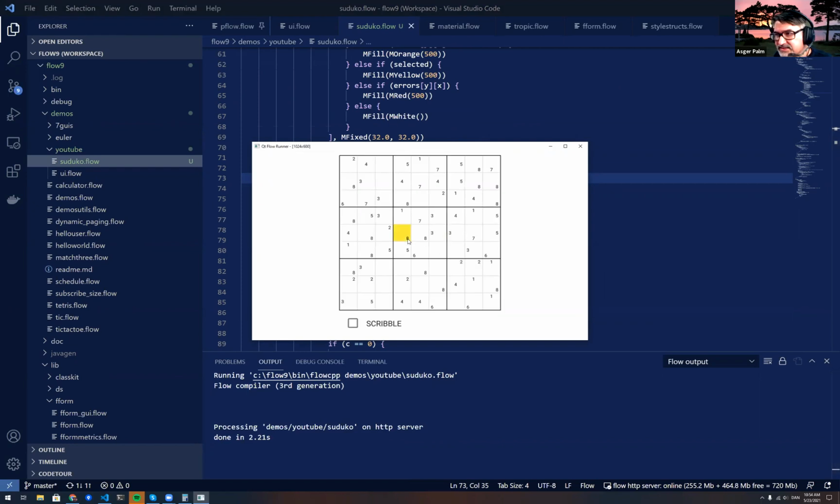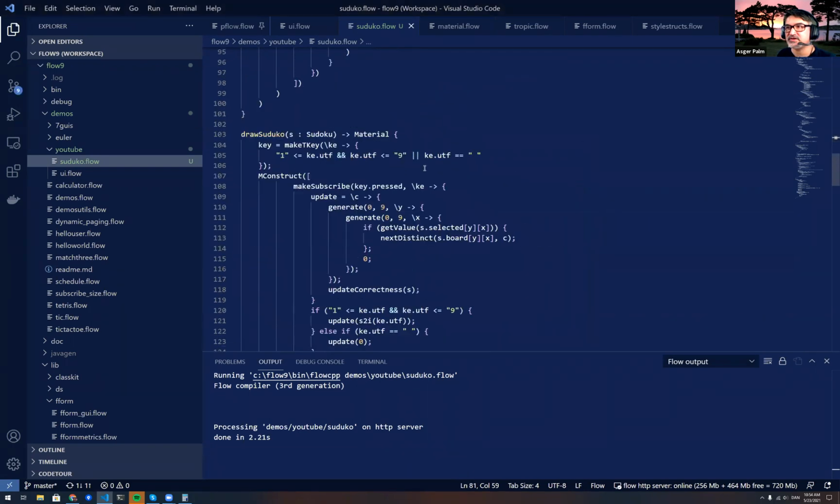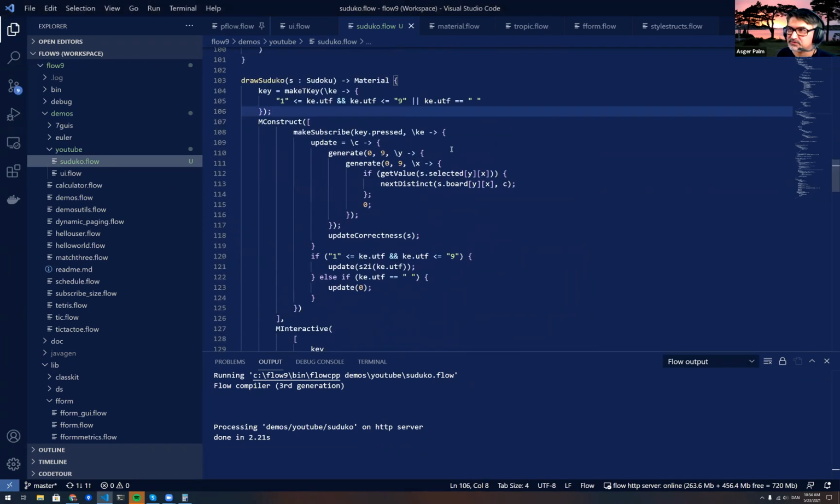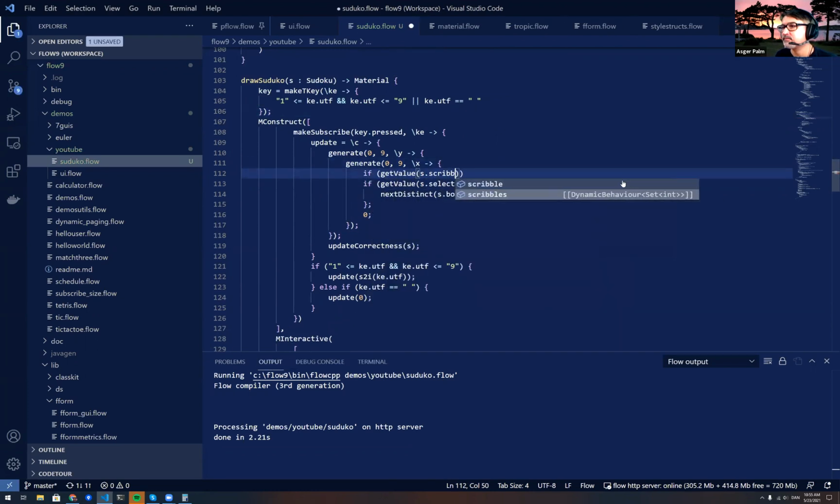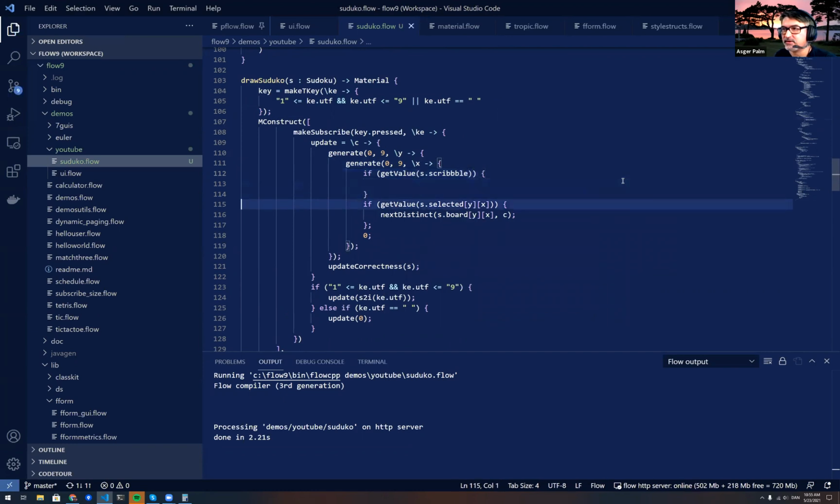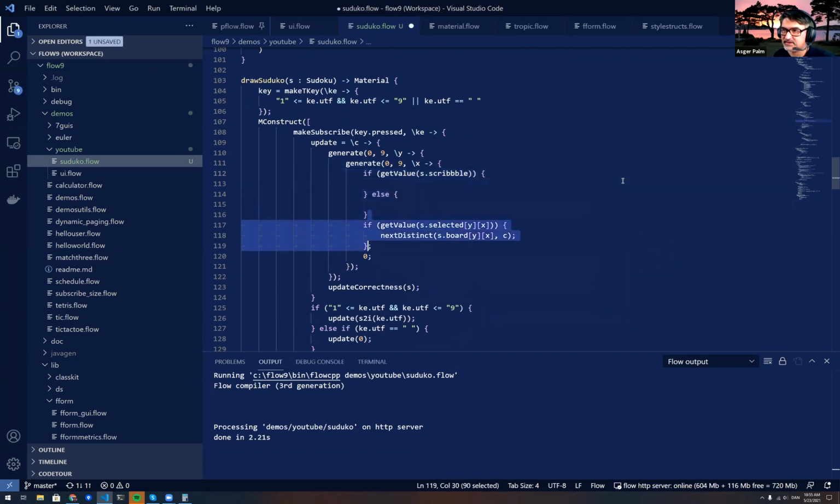Okay, and the way these scribbles work is that when I now select in scribble mode and I press a number, then it'll put the scribbles in all of those cells. And that's why it makes sense to have the scribble mode, because then you can put in the candidate numbers for all of them. All right, so in our function down here where we do the update, maybe we should make a function for this instead. We have to say if you're in scribble mode, you're going to do one thing, and otherwise you're going to do the other thing.